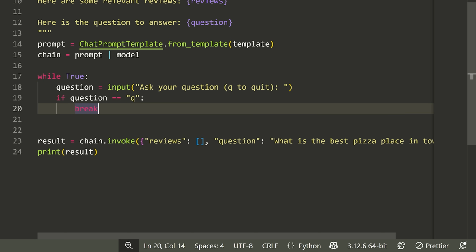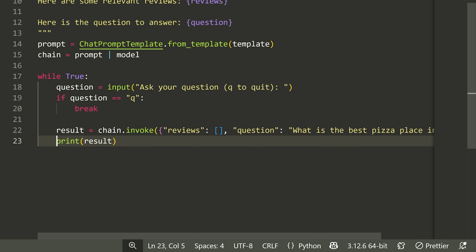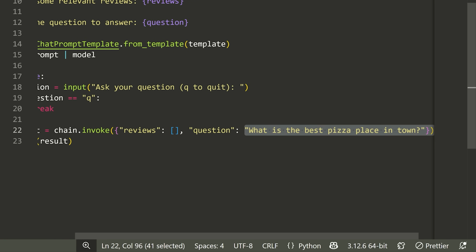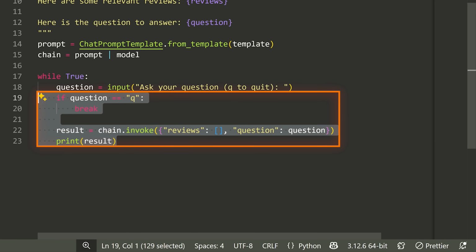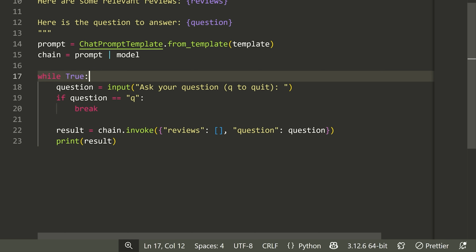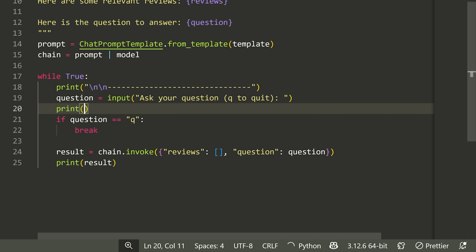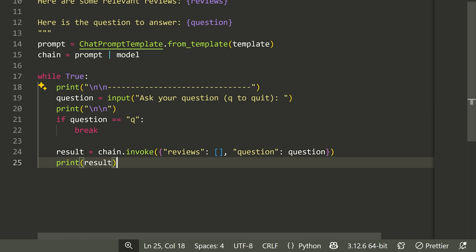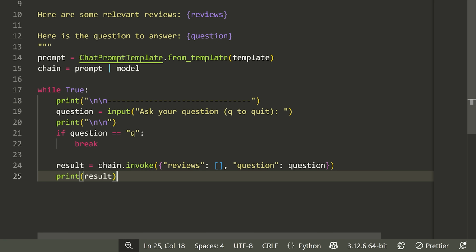Otherwise, we can invoke this chain. We're going to say result is equal to chain.invoke, and for the question, we'll put the question the user asked. So we'll replace this with question, and then we can print the result. We also can have a few formatting variables here. I'm going to print a big line with a few \n characters, and the same thing here, so we can read what's happening. We don't need to test this, but this will allow us to continue to ask questions until we type in Q.